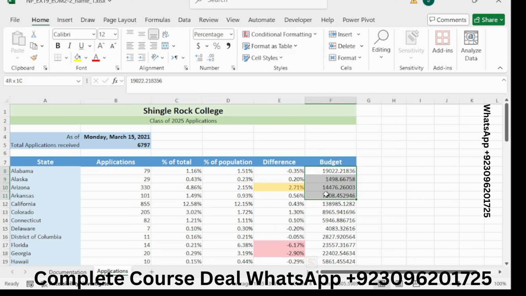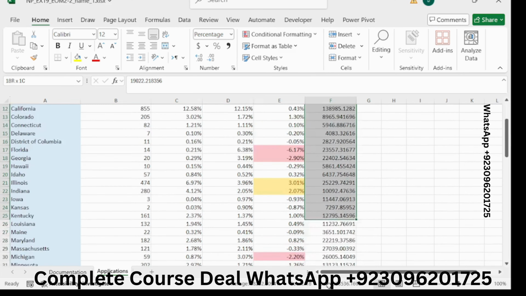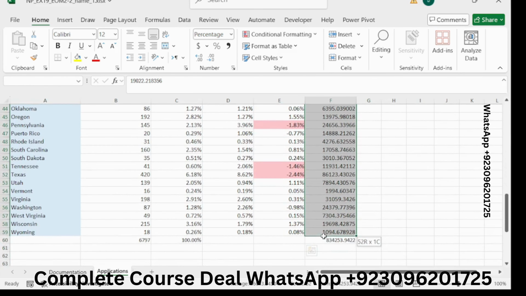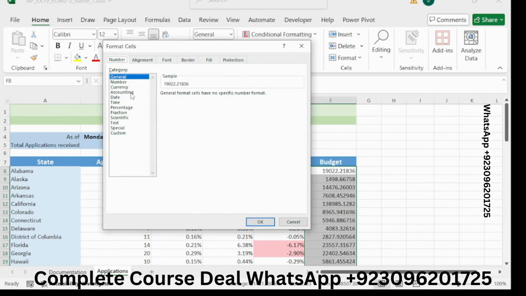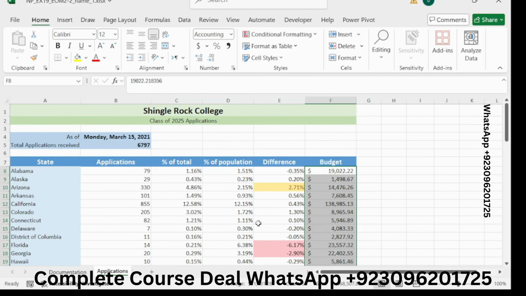And our step number 15 is for the range F8 to F60. Select the range F8 to F60. Choose this range. Apply the accounting number format. Go to the number format, choose accounting with 2 decimal places and $ sign and click OK.